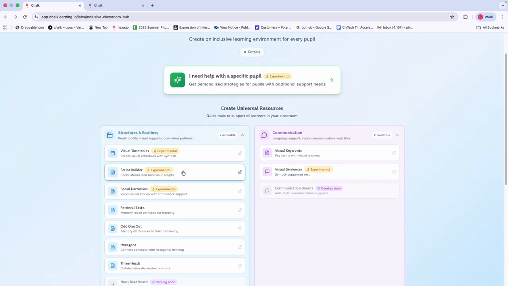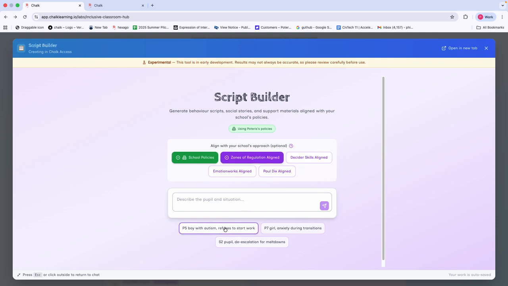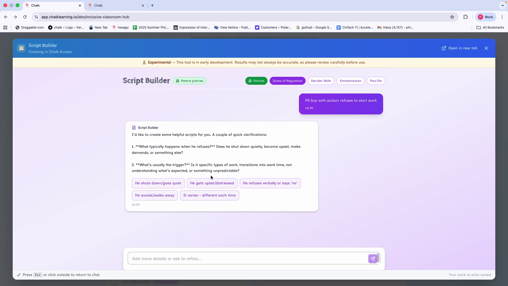You can also get help with scripted conversations. Let's say I want to have a conversation with a student to support them, and I want that conversation to be in line with the school policy, and also in line with Zones of Regulation. So I can type in, P5 boy with autism refuses to start work, or I can obviously select one of these examples. And again, similar to the previous tool, it's going to provide me with some suggestions for scripts.